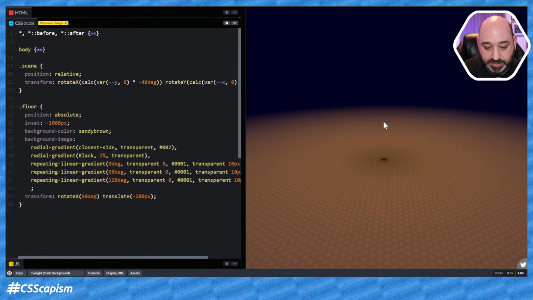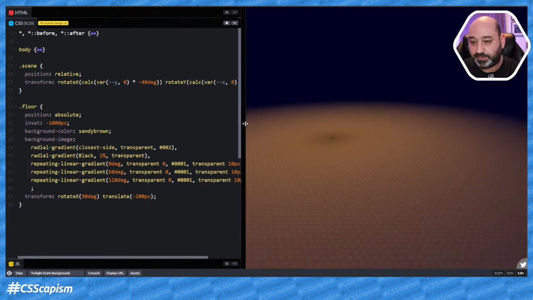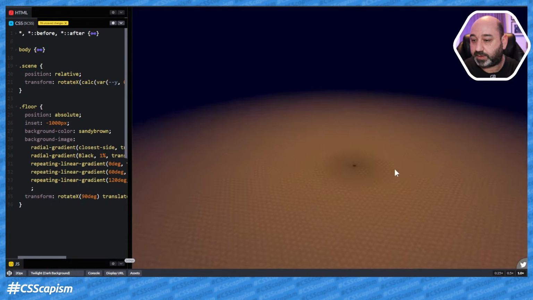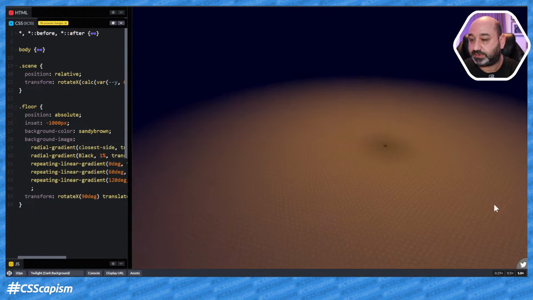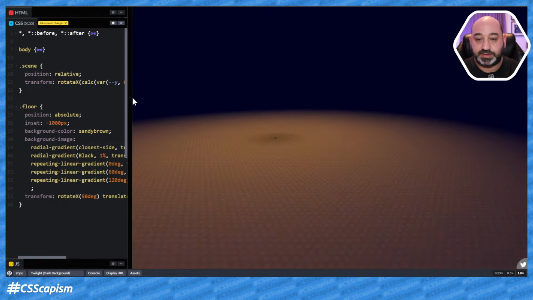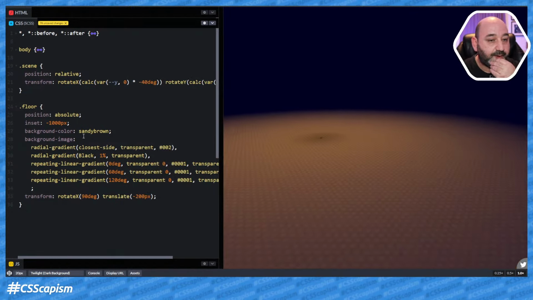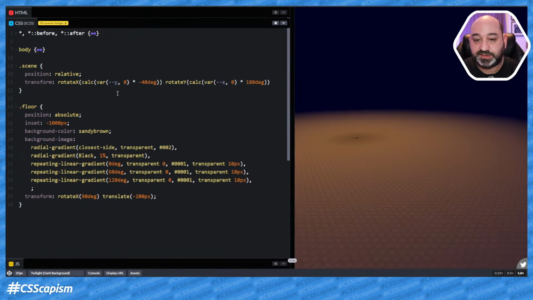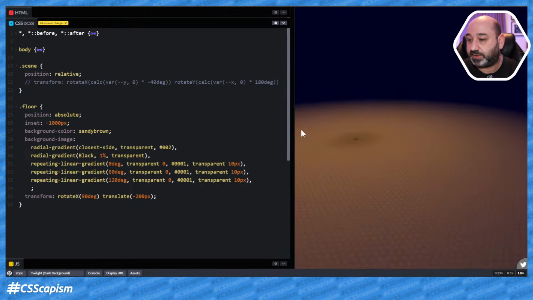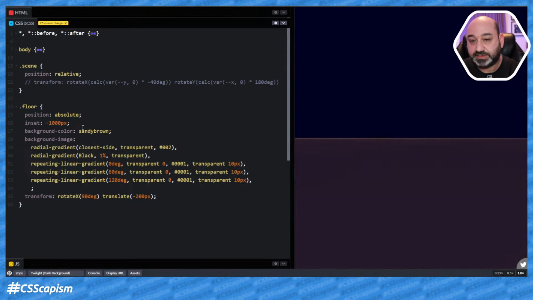Maybe one, but there's something going on here because it's not centered, and I really don't know why. This is the nice thing about live coding. Things happen.